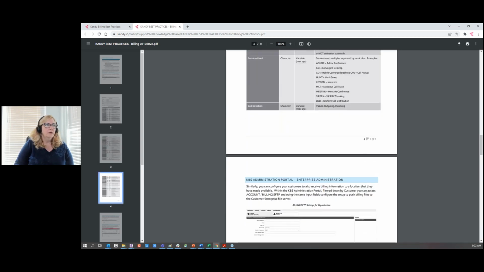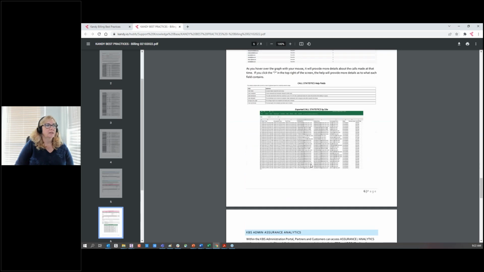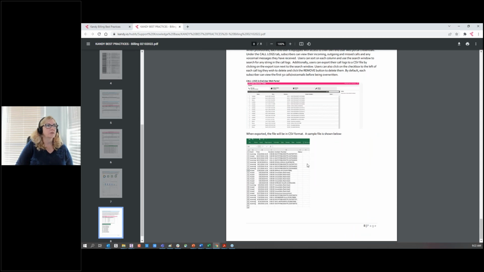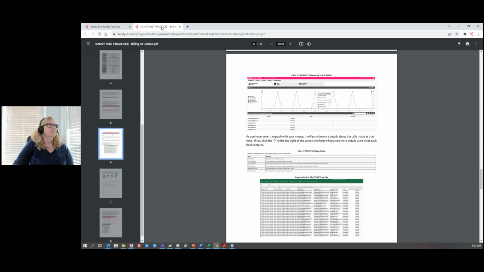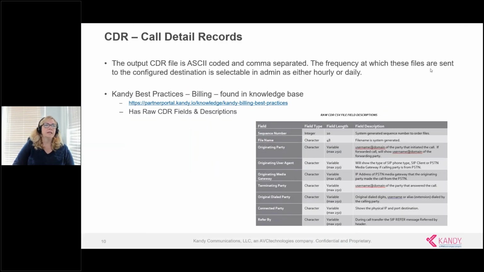It also shares some more enterprise administration statistics and other things that we're going to be showing today, but it's also a handy reference for you even to share with some of your customers if needed. But that best practices file is there for you. So you can take a look at that. I've put a link here within this webinar so that you can see that, even after the fact. And like I said, it does have the raw CDR fields and descriptions.